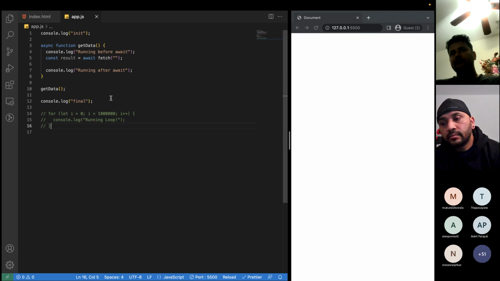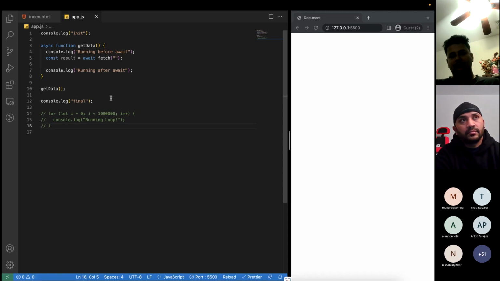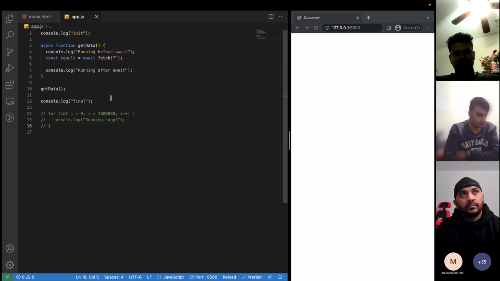That's why we as JavaScript developers need to make sure which code we want to execute first and which code later. So what is blocking and what is non-blocking code is a really important thing in JavaScript. We need to take care of blocking and non-blocking code.